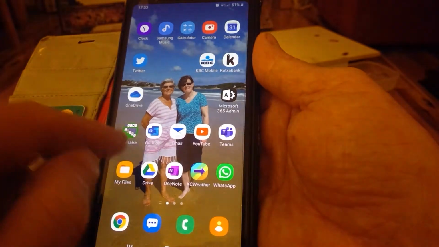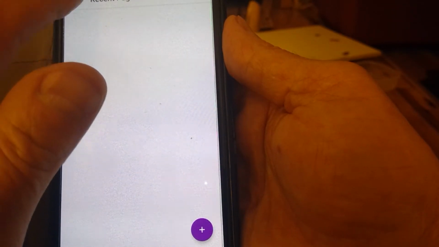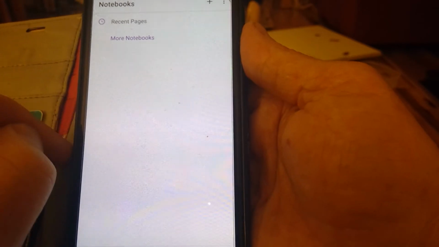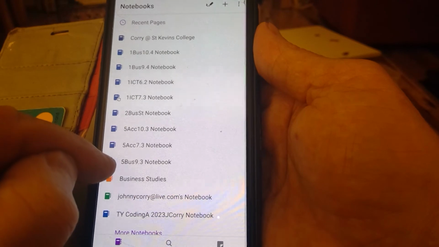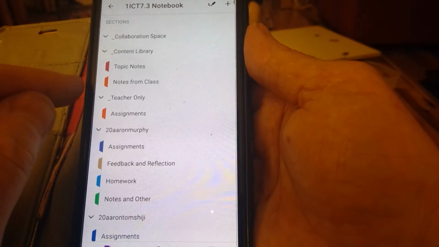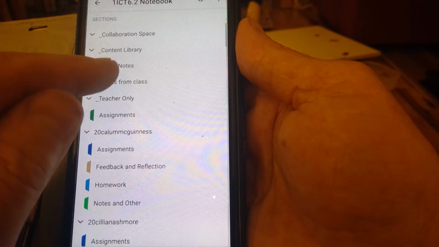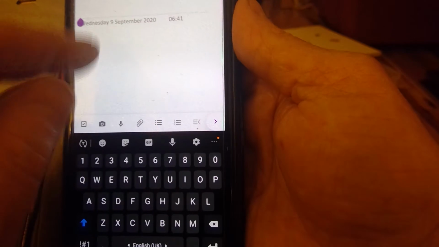So now I want to put this into my OneNote. So I'm clicking on OneNote. And it brings up the recent pages I've looked at. But I want to go to a specific notebook. So if we say that I'm going to do this in my ICT notebook, there's ICT 6.2. So I'm going to put it into, let's say, notes from class. Okay, I'm going to put it in here. So I'm going to have a new page. Okay, and I'm just going to call this receipt.